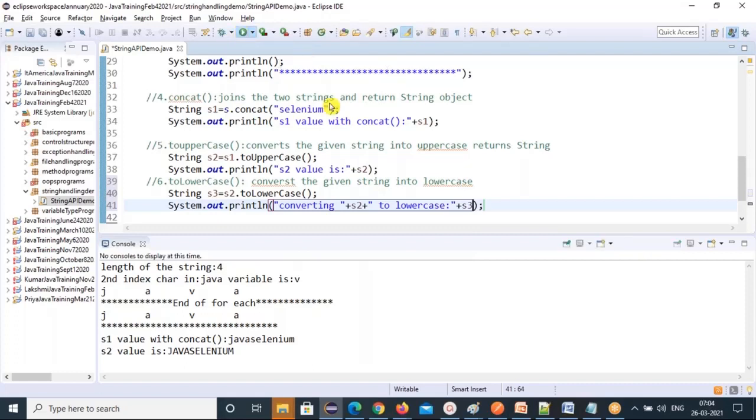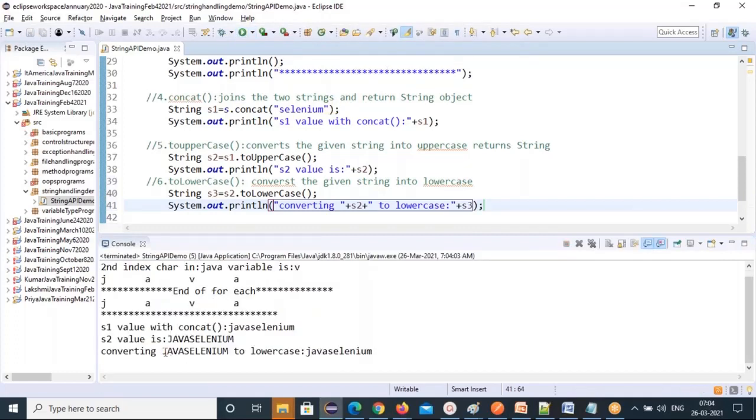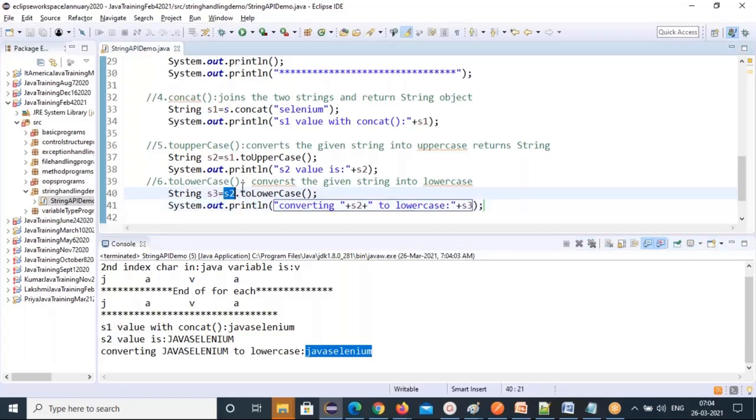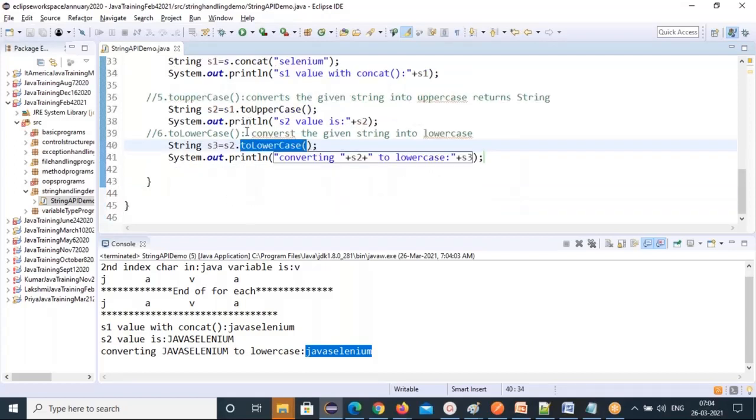Just call that. See, you are converting Java Selenium into lowercase. It is converted into lowercase. I'm not using s1, I'm using s2, and on that I call the toLowerCase method. That's the toLowerCase and toUpperCase methods.